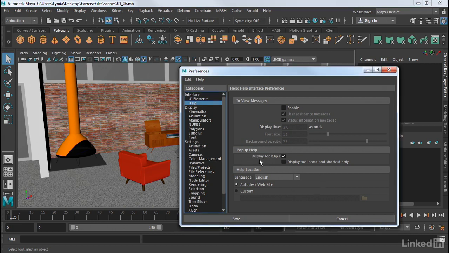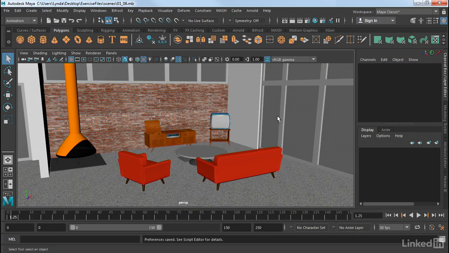Another one is pop-up help, and that's called display toolclip. So if you hover over an option, it will bring up a little tiny help option, and you can turn that on or off. So these are some of the ways to customize how Maya looks. So as you start working in Maya, you'll understand what you need and what you don't need. So just understand that you can turn off those things that you don't need.